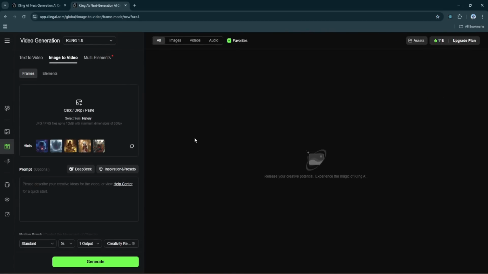On the left-hand side, we have all the main controls. At the top, make sure you're under the Image to Video tab, since we are animating a still image, not generating video from scratch. You'll see a section where you can either click, drag or paste your image to upload it. Below that, there is also a history option, which allows you to reselect from previously uploaded images.